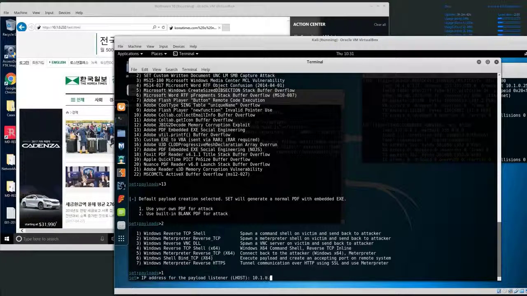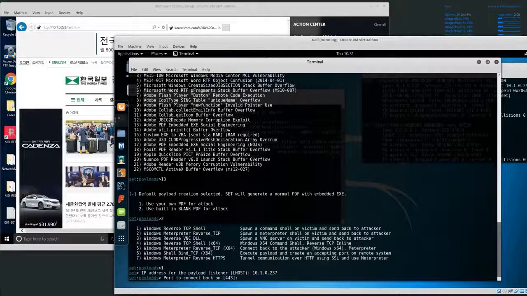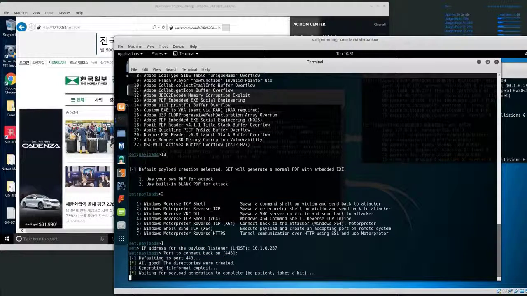Then I put in the suspect's IP address, sorry, and then the port that I want to connect back on. 443 is for HTTPS, so it's expecting encrypted data, and a lot of firewalls don't block port 443 outgoing, or don't even check it, because it's very common that traffic is flowing over 443. So we'll keep that.